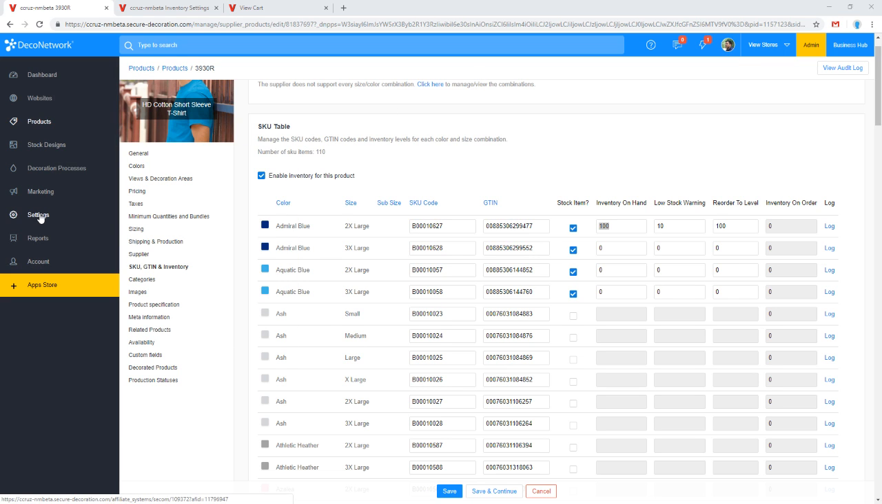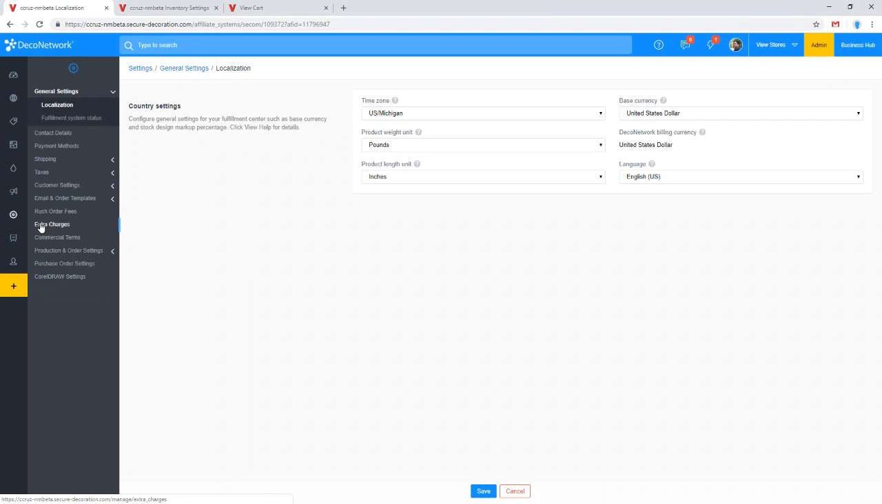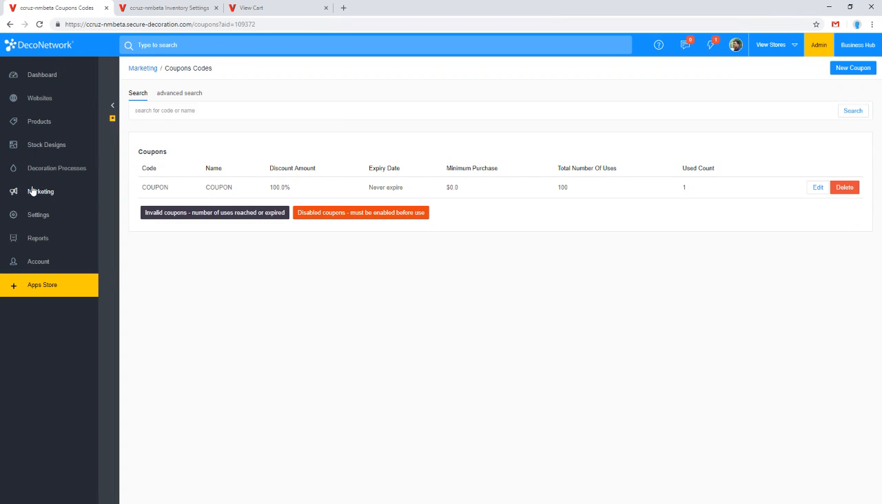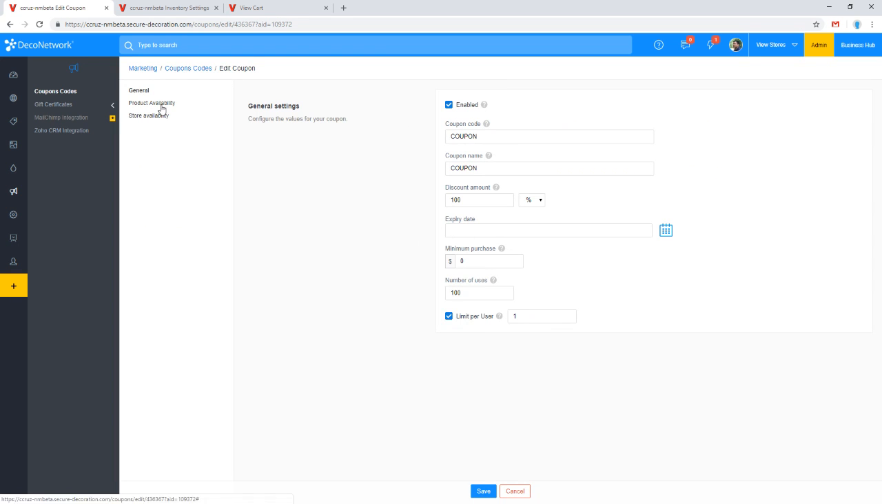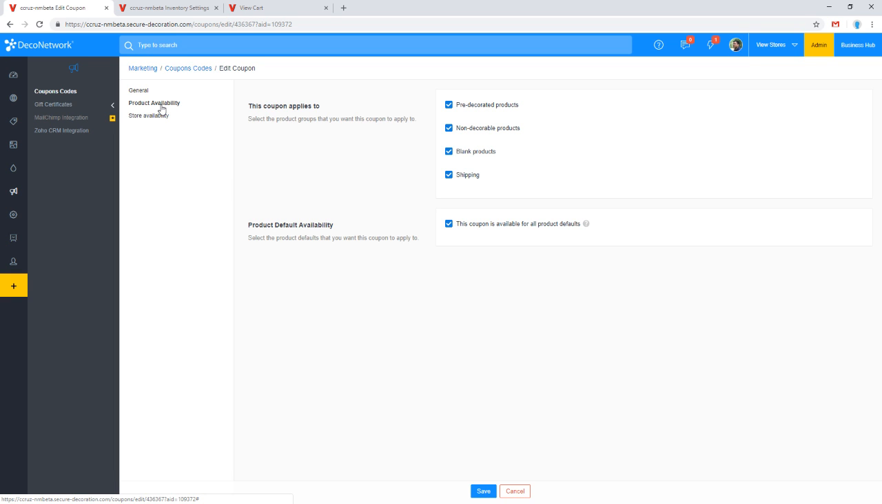I think that the path you're going to have to end up taking is using a discount, a coupon discount, which you can get there from the marketing section of your admin area. Let me just edit this example coupon that I have so you can take a look at what types of items you can set availability for. So the only section that allows you to limit availability of a coupon is the product default, or like we covered earlier, the product group.